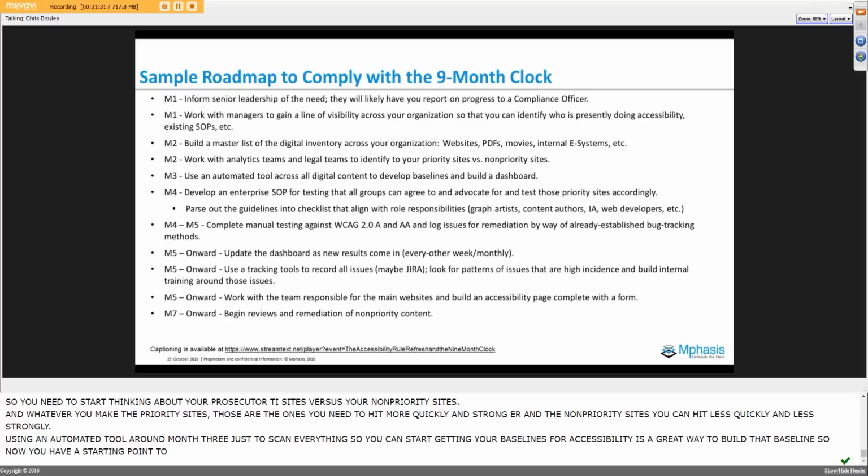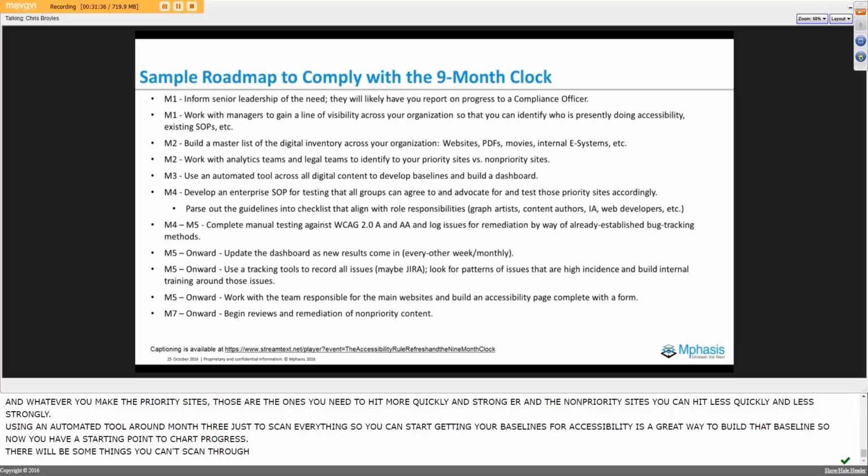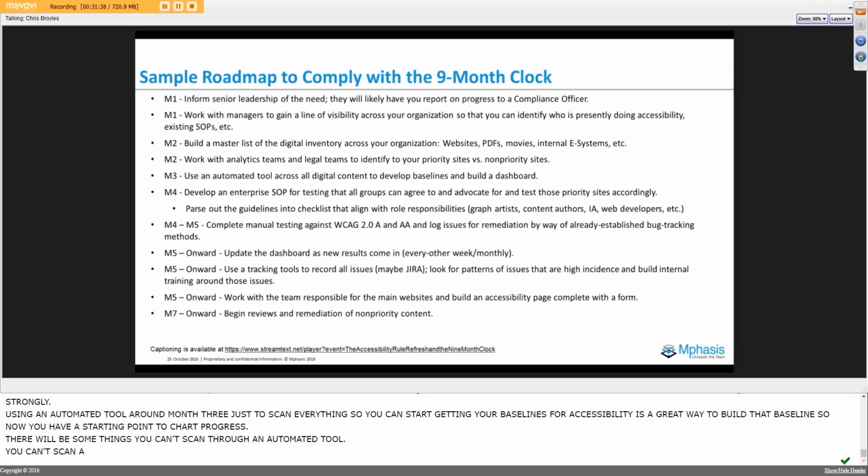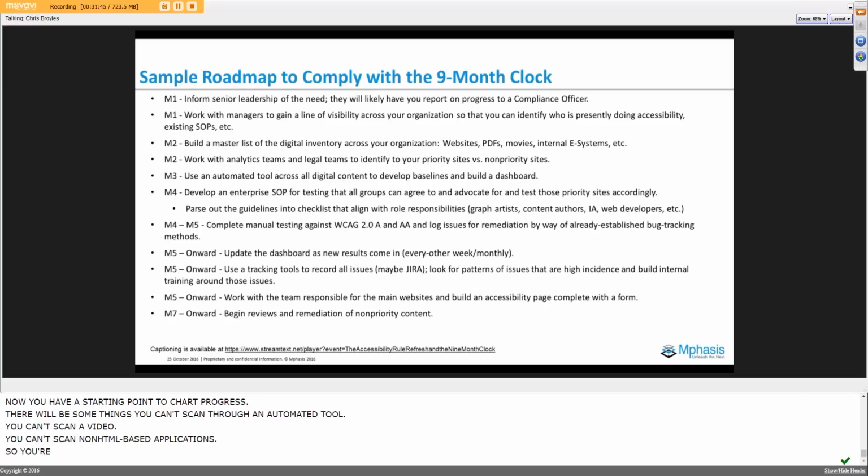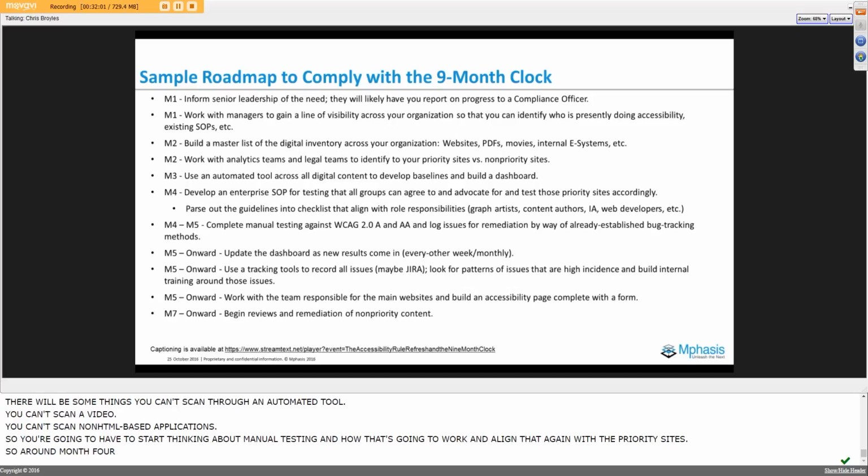There are going to be some things that you can't scan through an automated tool. You can't scan a video. You can't scan non-HTML-based applications. So you're going to have to start thinking about manual testing and how that's going to work, and align that again with the priority sites. Around month 4, you're going to want to be developing your manual testing SOPs so that you can get that testing started. And you want to start that as soon as possible.